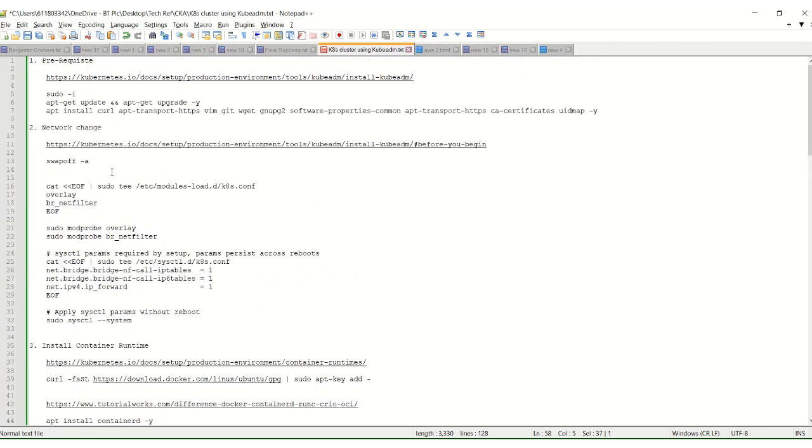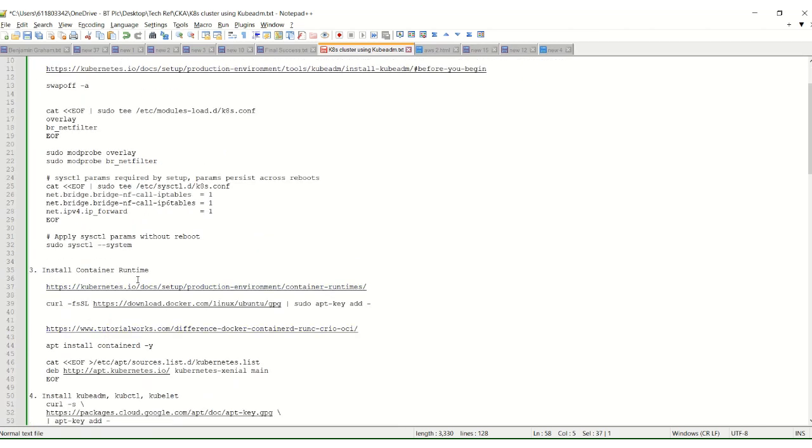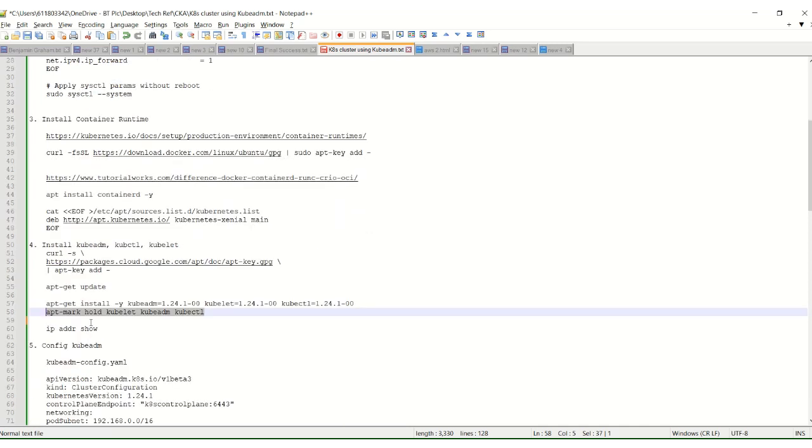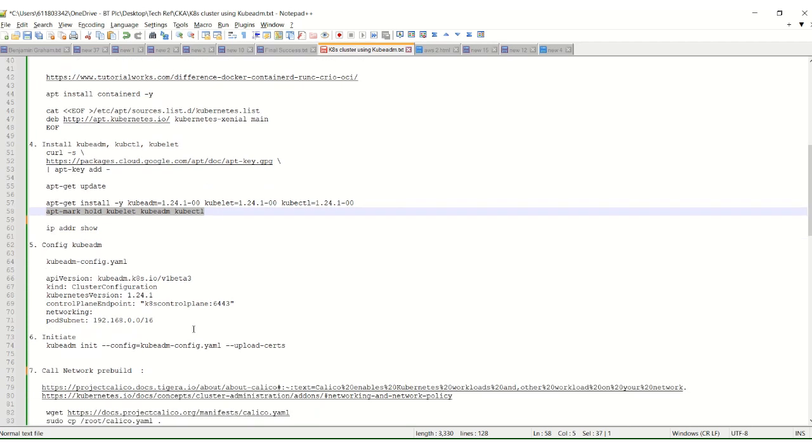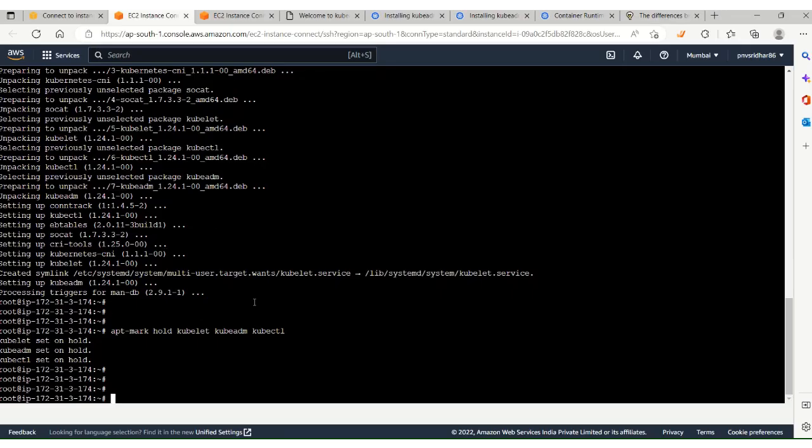Now we have done the prerequisite network changes, and the container also we have installed, and then kubeadm and kubectl also installed, and now we are ready for configuration. For configuration we need one file that we are going to create. Here we have to give our local IP. For that we need to execute this command.